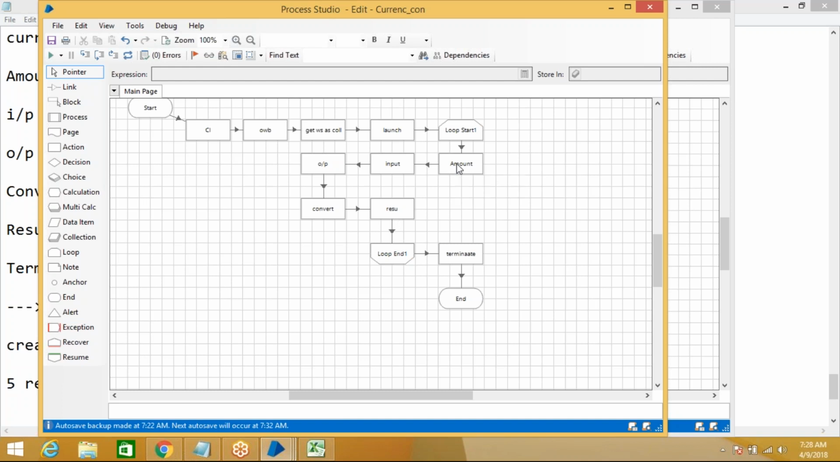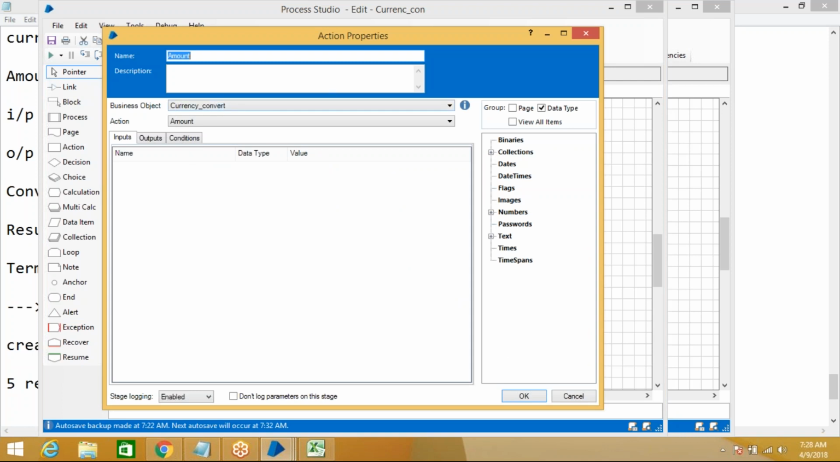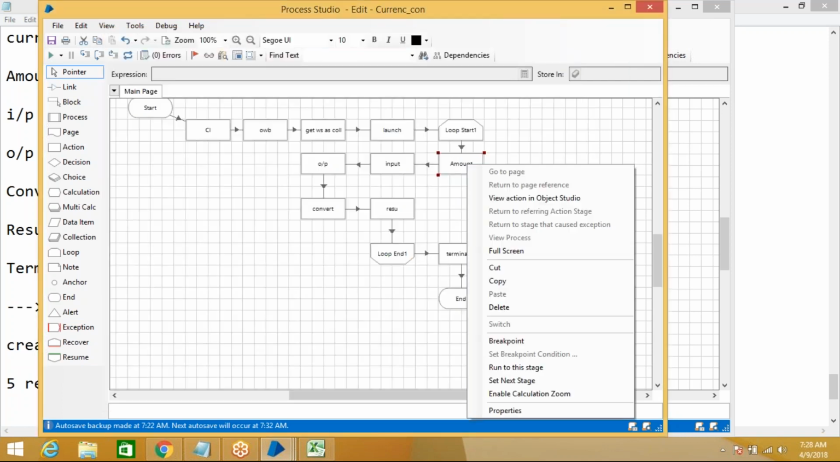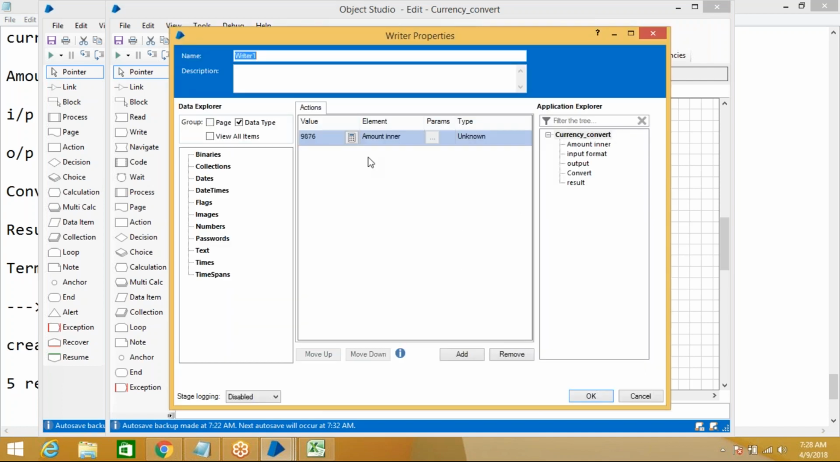When it's triggering the amount action, what is it going to perform in the back end? What do you have for the amount? Right click, view action in Object Studio. Observe this. Here you have a value, right? It means when you are running the first time, it will pick the same value. When you are running the second time, it will pick the same value. It means every time it is going to pick the same hard-coded value.